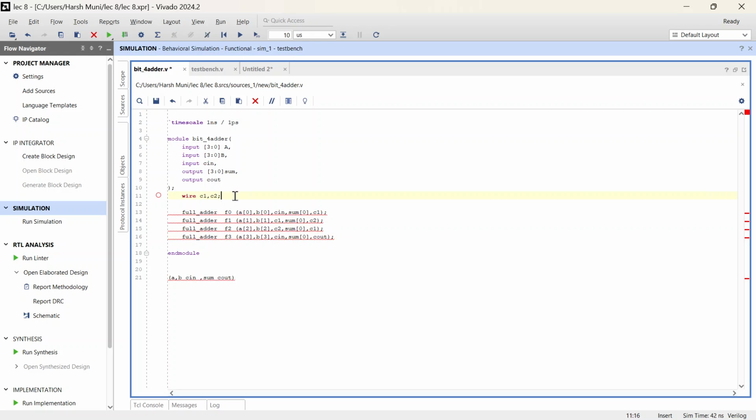We need another one, so we will add just an extra wire C3 here, and here we will replace it by C3, and our C3 output will now be our input carry here. Now we will assign sum 1 here, sum 2 here, and sum 3 here. So finally we created a full adder.